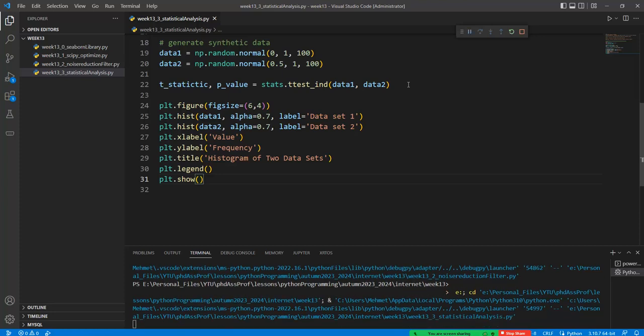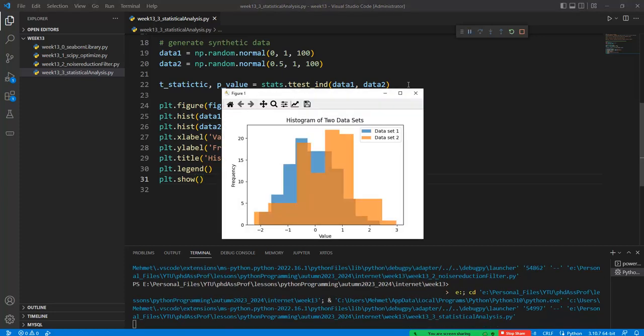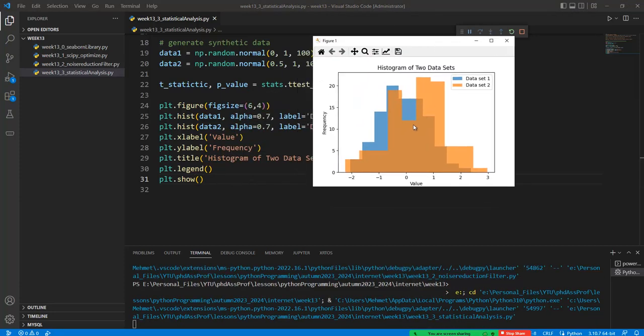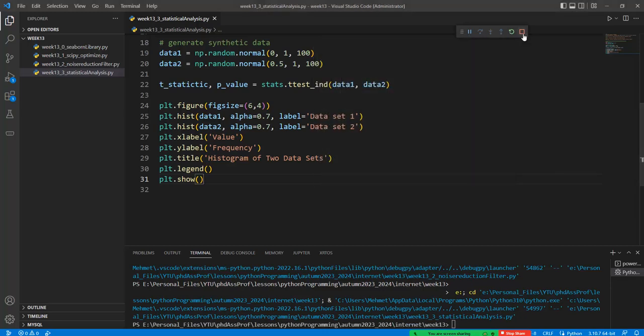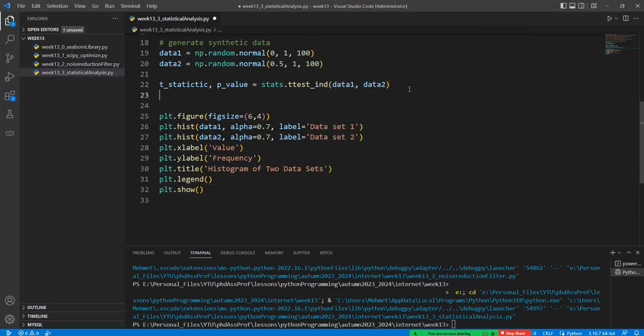If I run this code, we will have these results. Firstly, dataset 1 is depicted with the blue color, and the other one is depicted with the orange color. These statistical distributions may look the same, but with some mean error here. So how can we test this data?